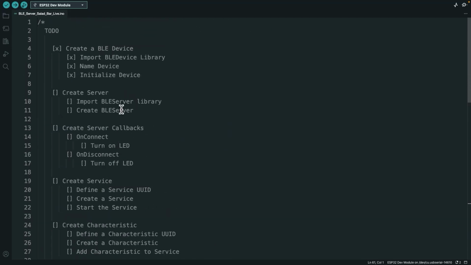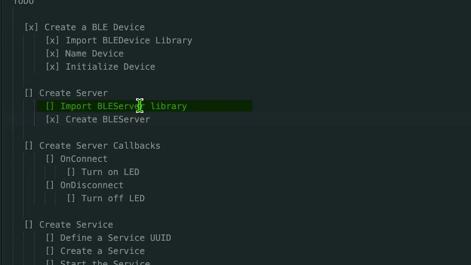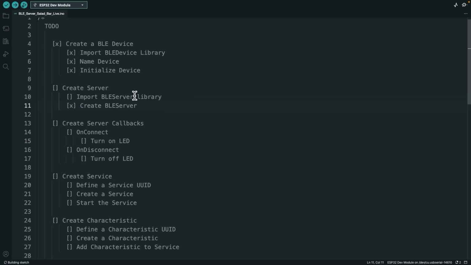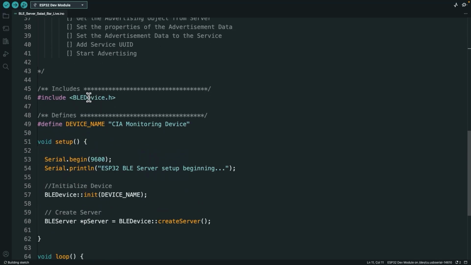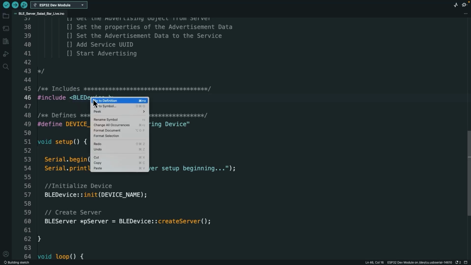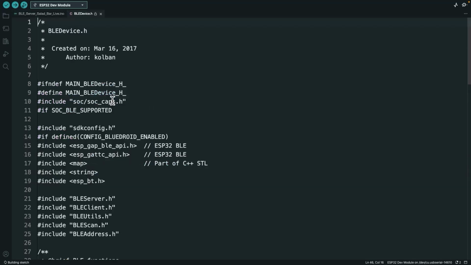Okay, so I created the BLEServer, but I want to tell you a little trick here. Notice I did not import the BLEServer library. Why didn't I do that? I mean, we're using BLEServer. Wouldn't I need to import the library? Well, check this out. In a lot of the examples, they include BLEDevice, BLEServer, BLE this and that. But if you go into the BLEDevice library, you just go to the definition here.